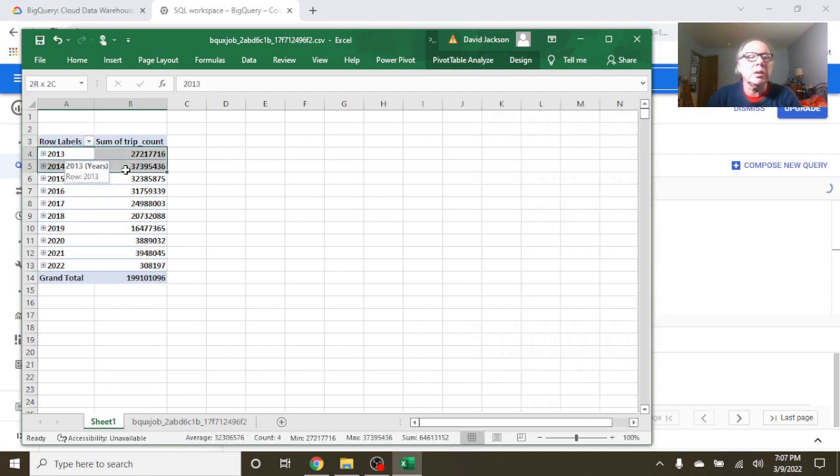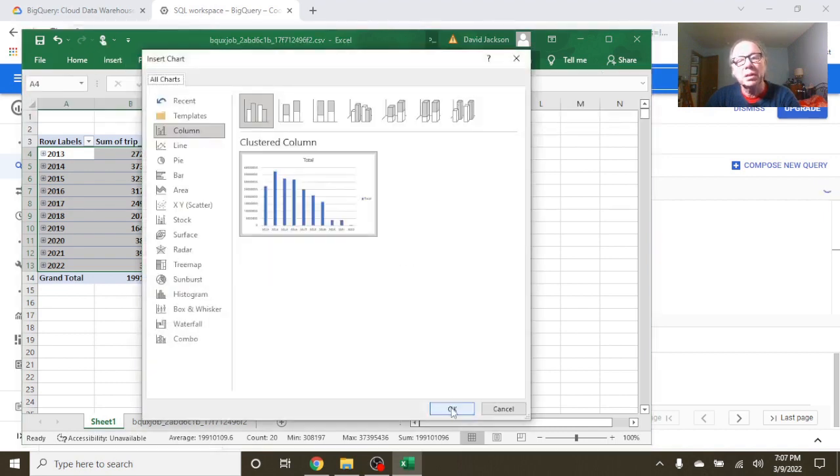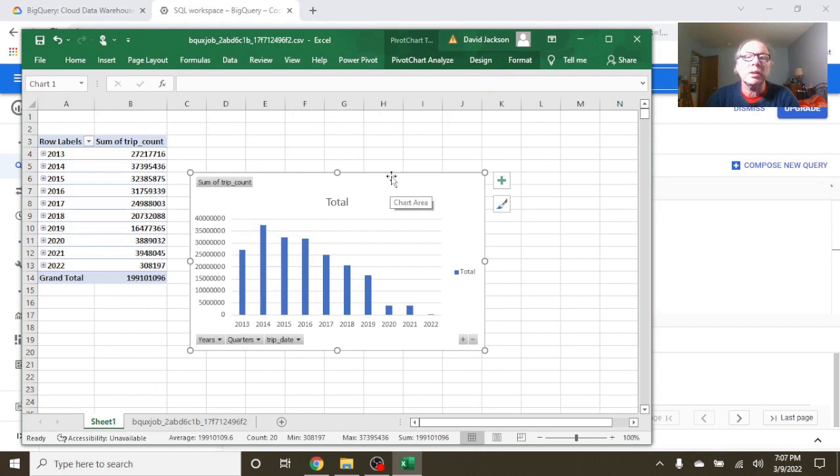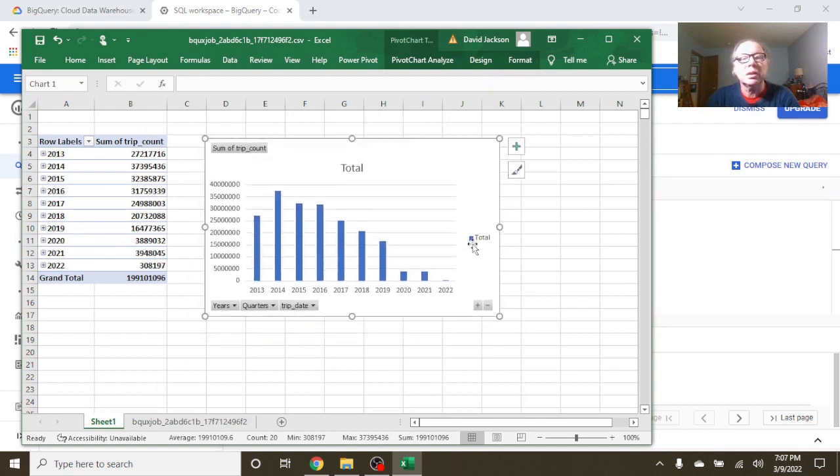You come over here like so. Do all this. Insert plot, recommended plot. Oh, this is interesting. My goodness. Look at this. Is this the Uber effect?